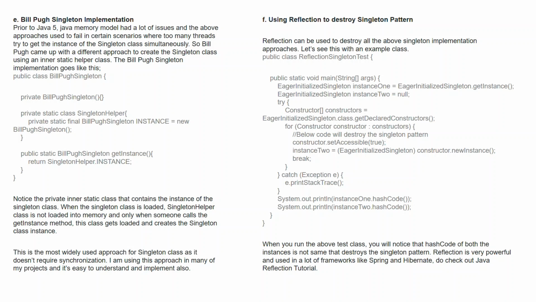Reflection is very powerful and used in a lot of frameworks like Spring and Hibernate. Do check out the Java reflection tutorial.